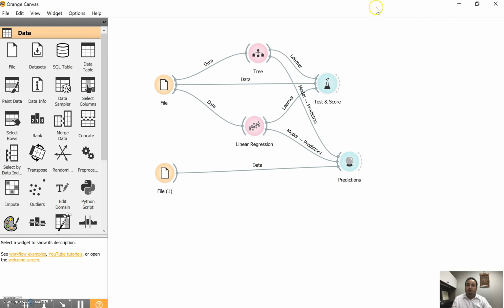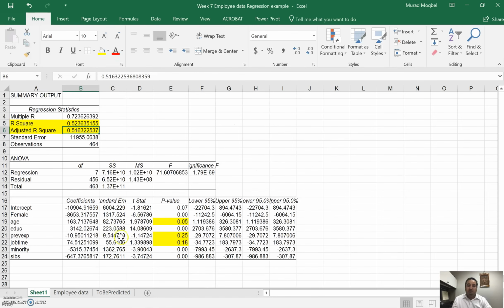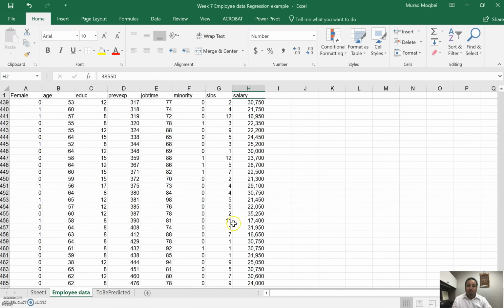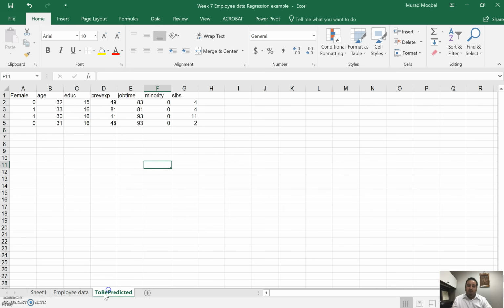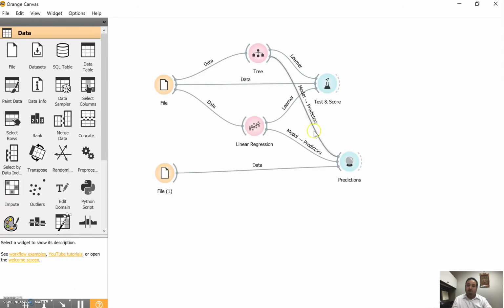That was all that I wanted to cover. In your homework, you will need to do something similar to this by cleaning your data set first, and then you can run regression using Microsoft Excel, and also run models in Orange, and then you can submit that. That was all that I wanted to cover, and see you later.